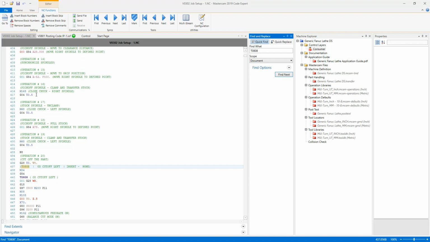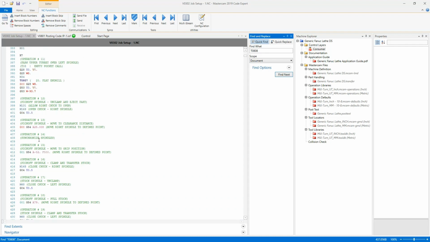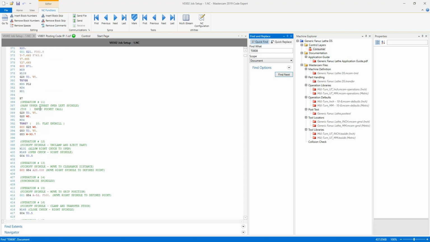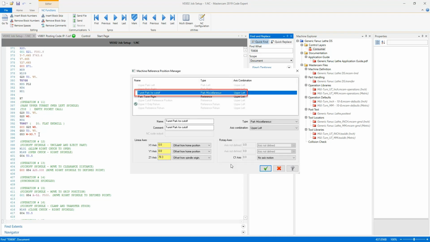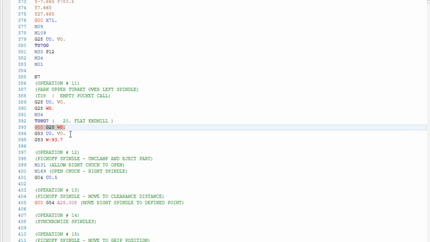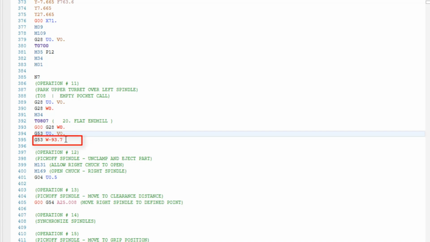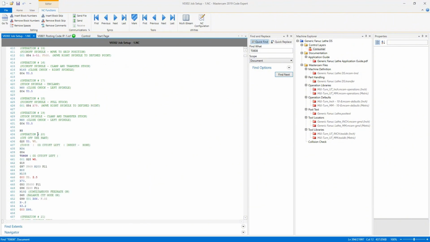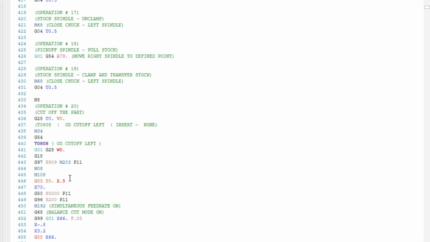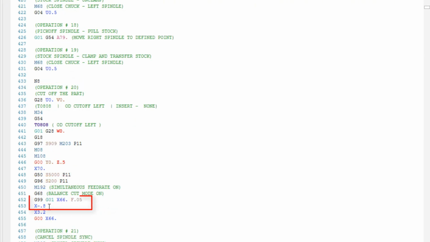And right above the cutoff operation, we have all the part handling operations. And the very first operation was the turret park. In the turret park for cutoff reference position we created, we told Mastercam we wanted to move 78.3 millimeters from spindle origin. So we got a G28 W0, a G53 U0 V0, and then it gives us an incremental move of W-93.7. And that's the position it'll hold, which is the same as Z.5. And you can see that right after the Z.5, we actually execute the cutoff.